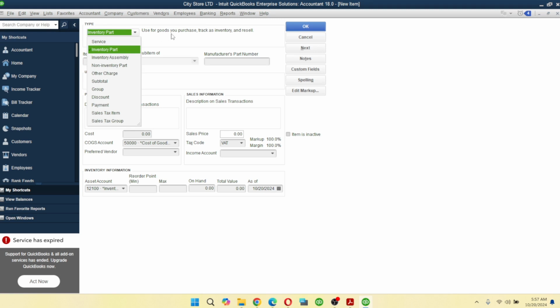But if you want to check other inventory items, you can check, but this is actually the one we are going to be using, the inventory part item, because this is an inventory item we track, we purchase, we track as inventory, and we resell as well. So the next inventory item we are going to put here, let's say the item is malt, then we can now say this malt will be like we are going to have different varieties of malt.